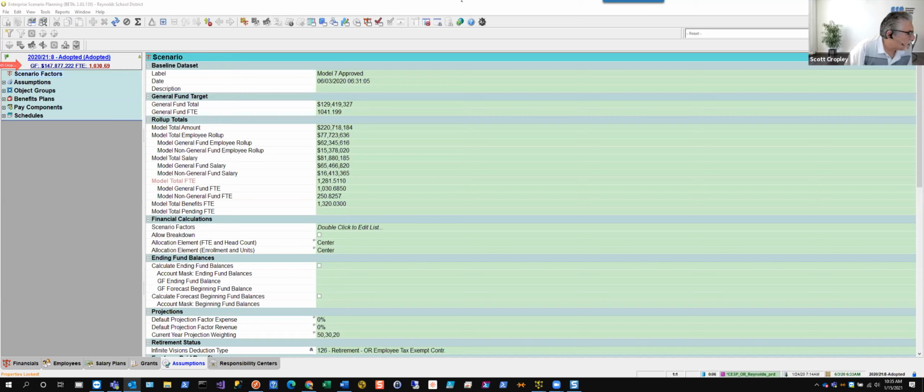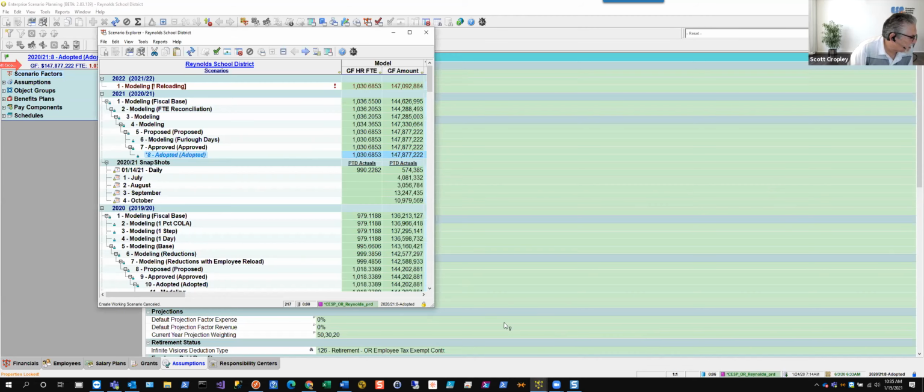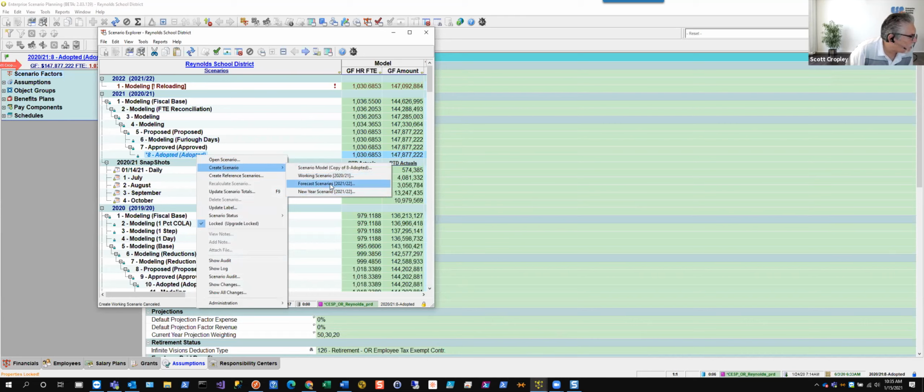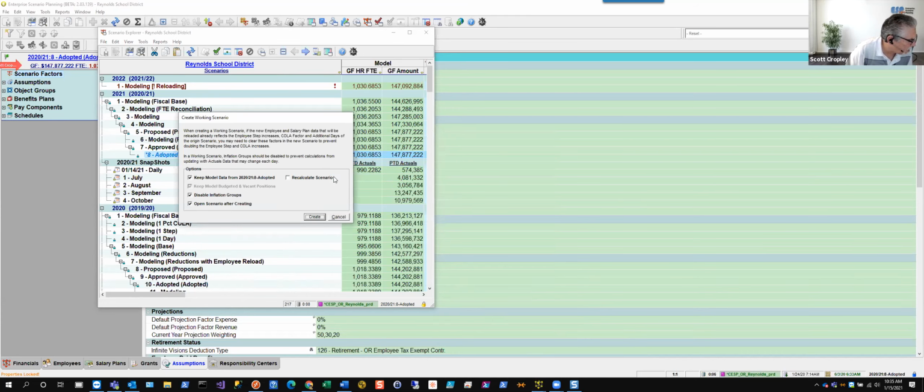When you create a working scenario, it does what we call rebases the salary plans. It copies all the calculated amounts. It sets the hourly rates and annual rates to be what the results of stepping in COLAs were, and then clears all the assumptions. So it does a reset of the salary plans, and it turns all the stepping and the COLAs off.